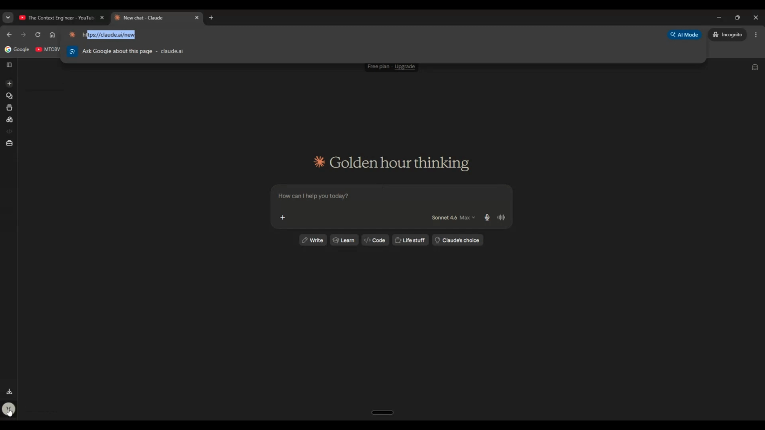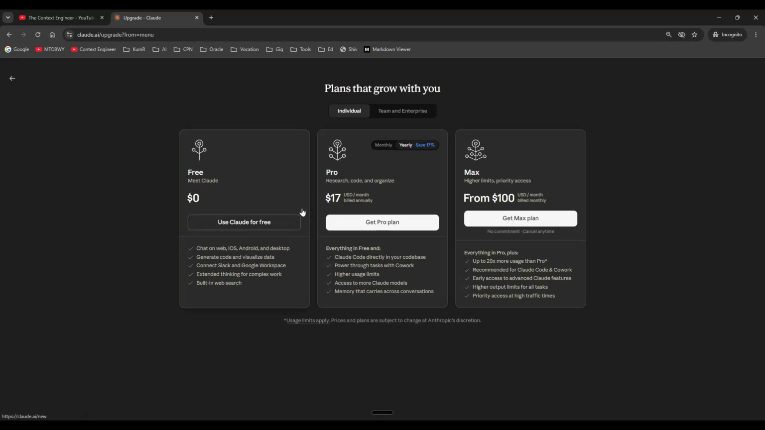So these are the things which are available in the free version. Right now, I'm in the total free version. Later on, as we see some limitations, we will go to the pro version, and then if needed, we can go to the max plan.